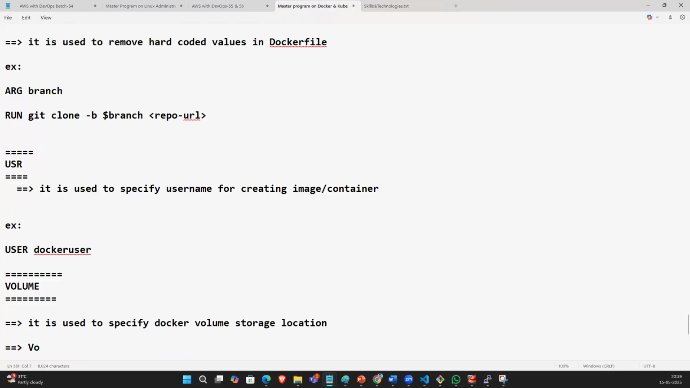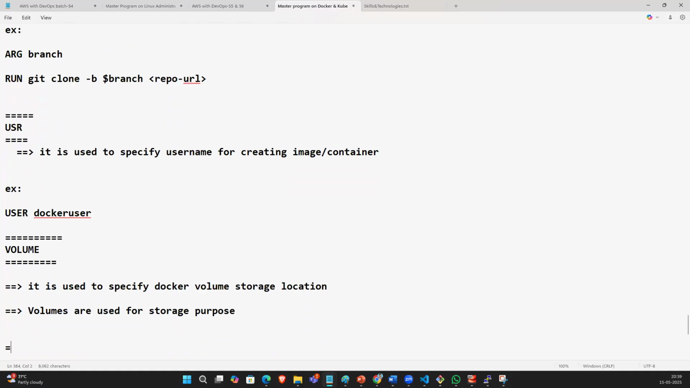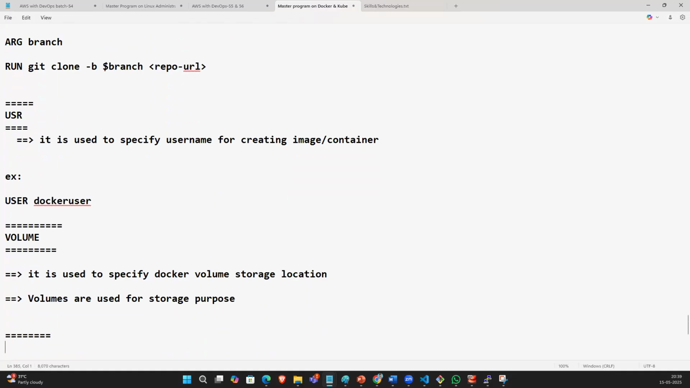Volumes are used for storage purposes. Okay, so the next one is LABEL.